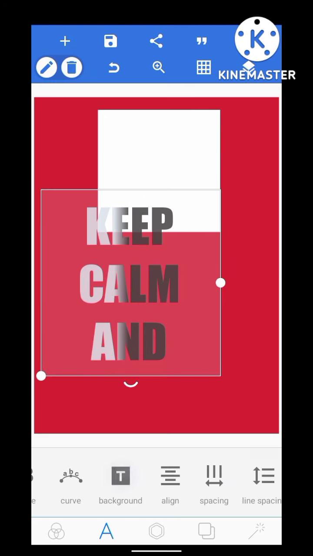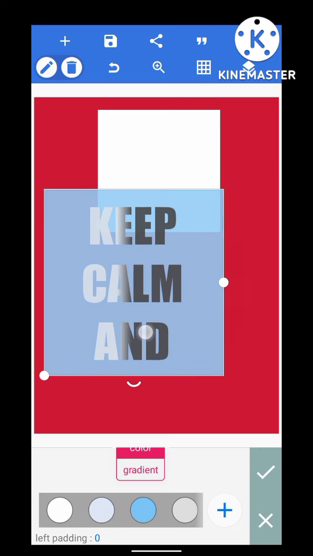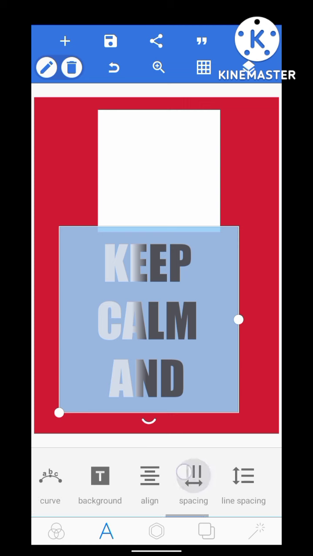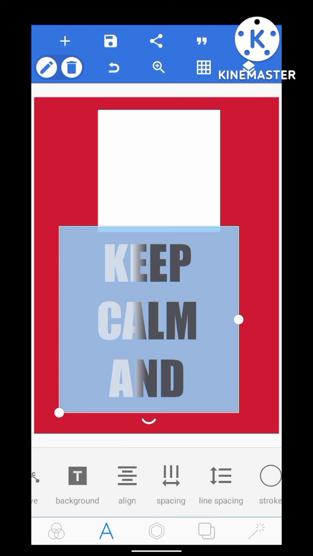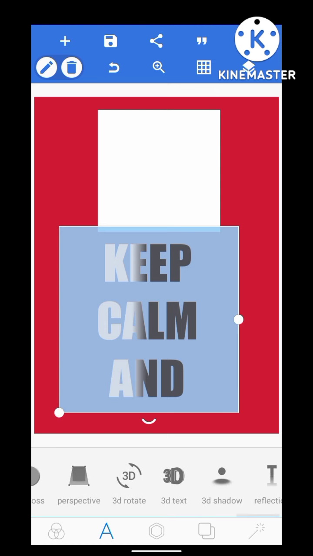This to add background on your text. It can be blue, any background you want. We'll be making use of them as we begin to design. You will know what we use this for. Some spacing, add stroke, shadow, inner shadow. This for 3D effects. When we begin to design, we'll be making use of all these 3D effects.